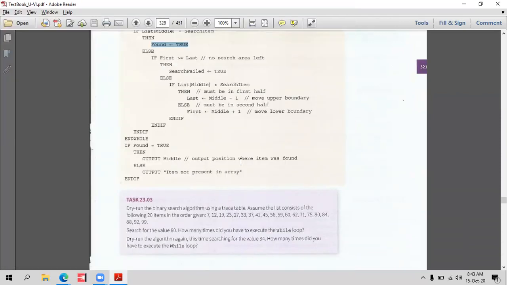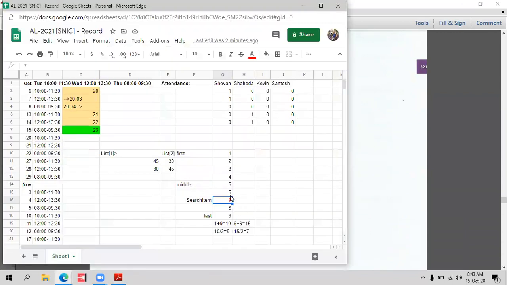Output middle. Output the position where the item was found. So actually it's not 7 here. You must understand this is not 1, this is not 2. There are values in this, maybe words or numbers, maybe student names, maybe student marks, vehicle numbers, any type of data. But these are the element numbers we considered.